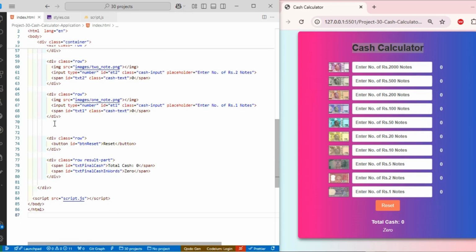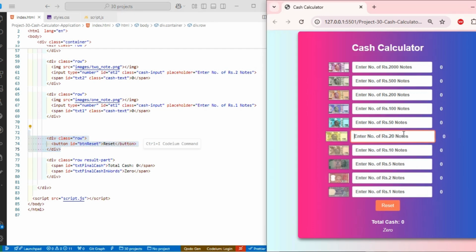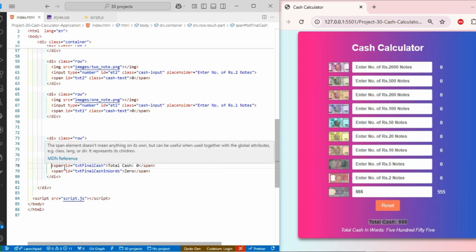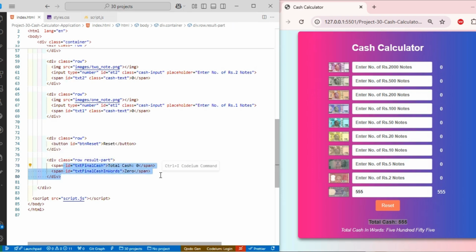Then finally I am writing one div tag with class row for the reset button, because whenever I am entering a value for a particular note, clicking the reset button will automatically make it 0. Then when I enter the values, it will show the total cash. So I am writing a span tag, or div tag, also span tag I am taking. Below the code the total cash will be displayed as output. Inside the id I am taking final cash and text final cash words.